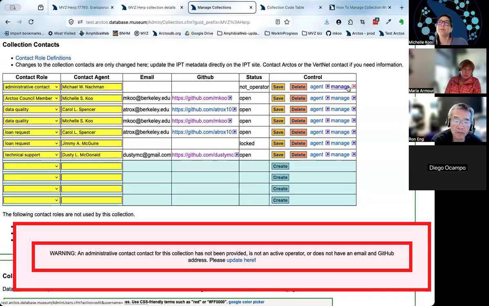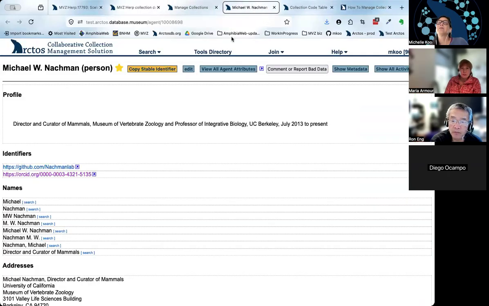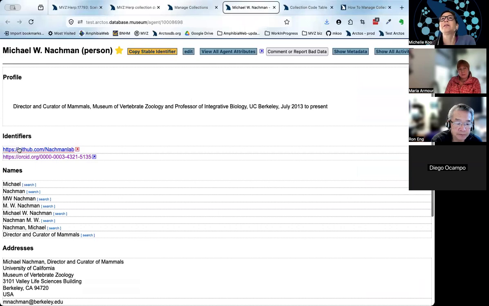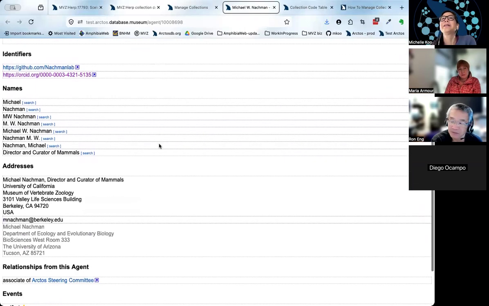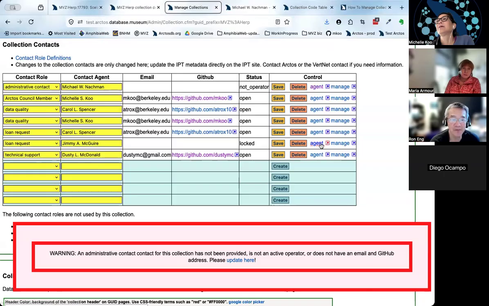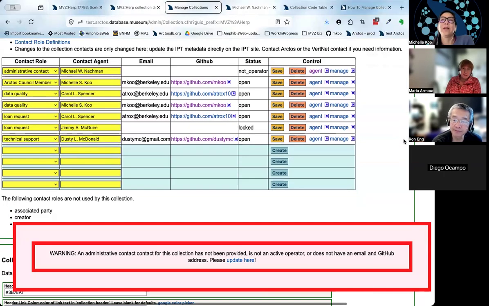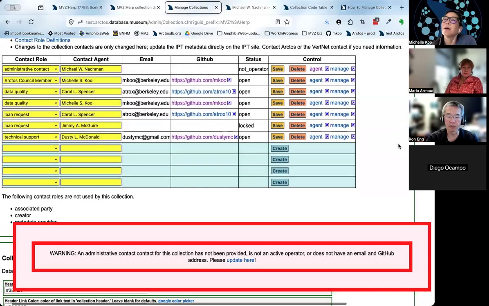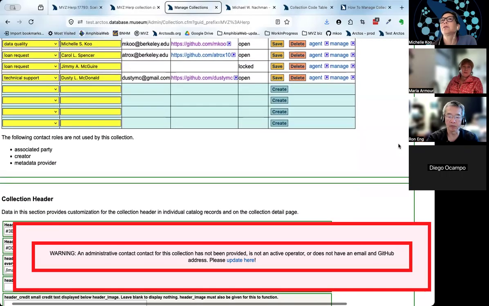You can see that I can immediately go and look at his profile if I wanted to and see information about him. Oh, actually, I guess he does have a GitHub. What he doesn't have is being an operator, and that's the main thing. I could also go ahead and edit those, but we haven't sat down and figured that out. Same thing with our loan request contact, another faculty curator who hasn't logged in with the new system. But everybody else is complying and are active operators, so the only ones are these particular ones. Those are things that should be addressed eventually.